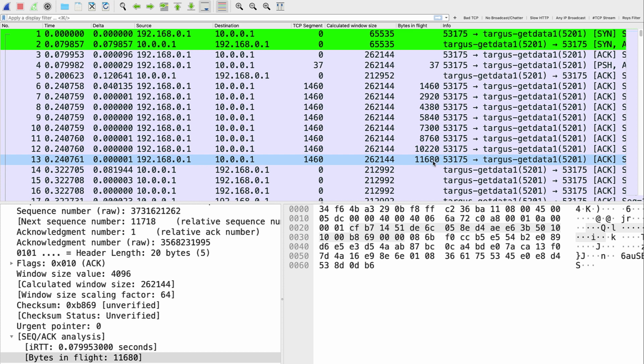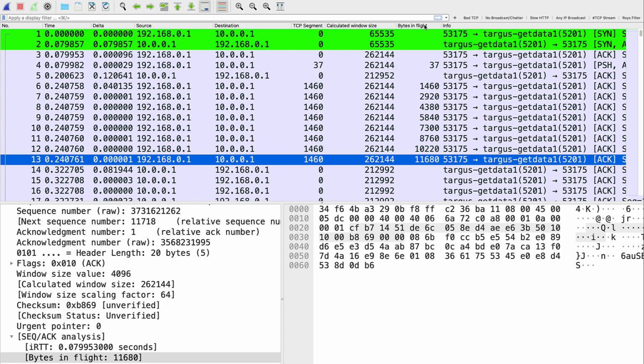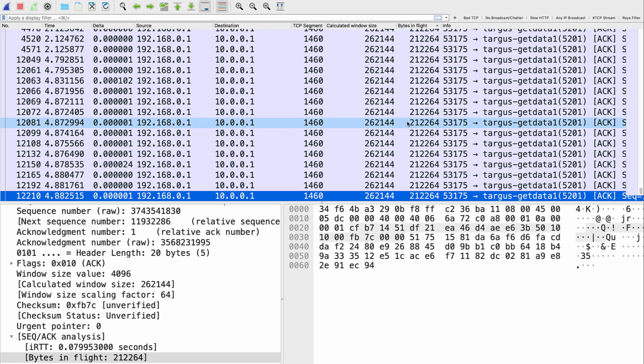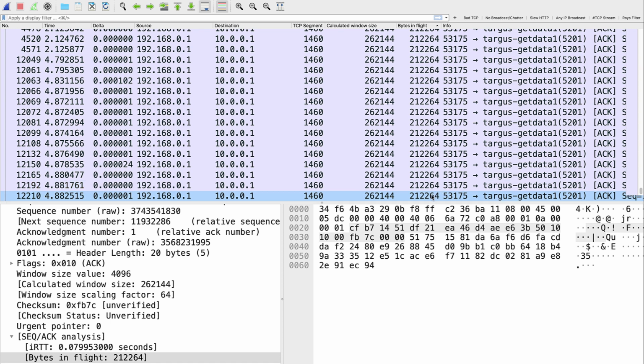Now, a lot of times what I'm interested in is this: if I sort bytes in flight and come down to the bottom of that column, this will show me how much data, at maximum, one side was able to put out there on the wire in flight on the way to the other side, unacknowledged. Now remember, this number can never be larger than the TCP receive window on the other side.